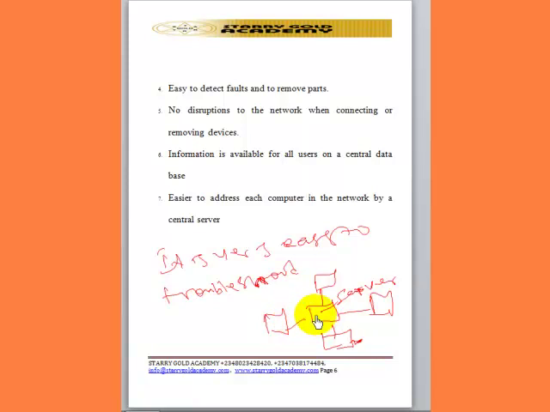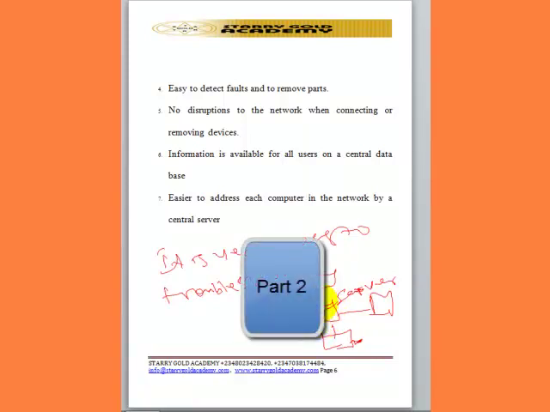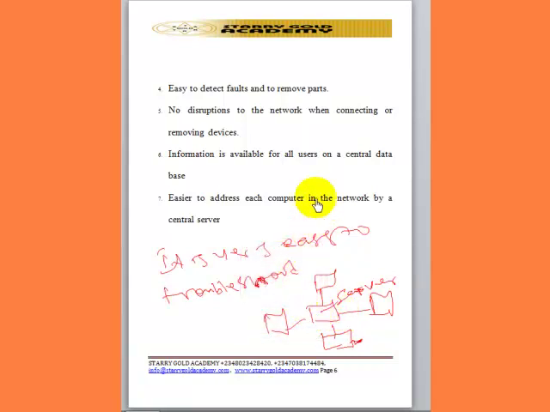But let us now assume that everybody working on this network is complaining. So definitely we must know that the problem is from the server. In that case, this type of network is very easy to troubleshoot. Then another advantage is that there are no disruptions to the network when connecting or removing devices.